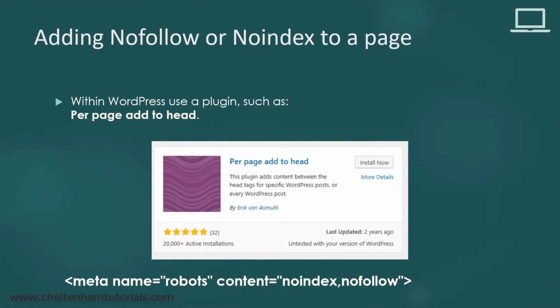In this section, we'll see how to add a nofollow or noindex to a page on a page-by-page basis by editing the head area of the page. Now, there is a plugin that will do this in WordPress. It's called Per Page Add to Head.